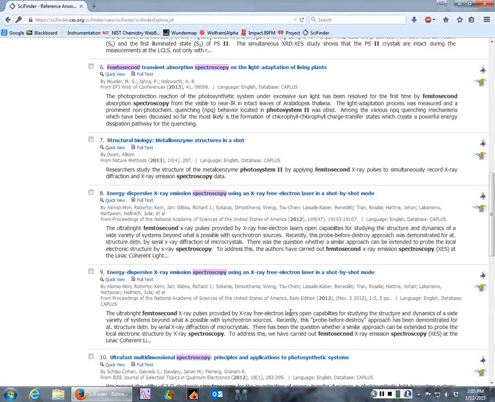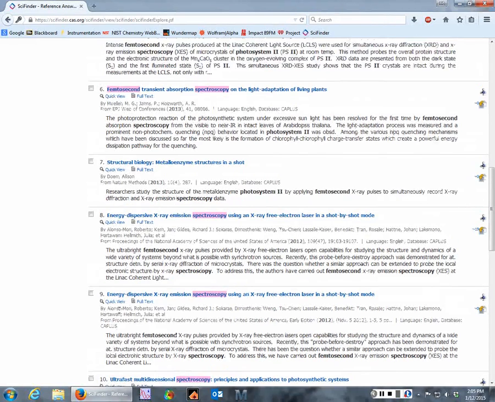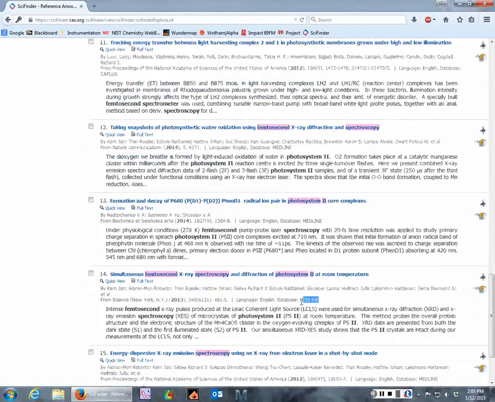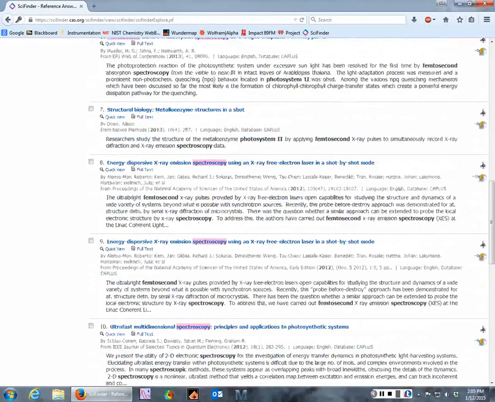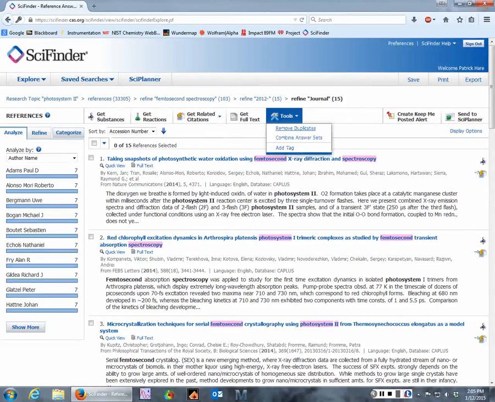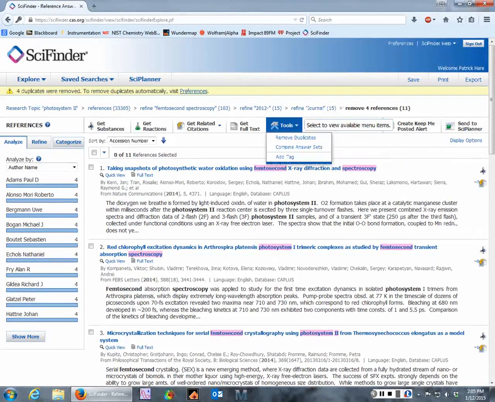Actually, this one is a preprint, it looks like. If you notice, we also have the database that it's in, and this is in CAplus. Let's see if we have any down here. Sometimes you get them from Medline as well, so we're searching multiple databases in this SciFinder. So occasionally we'll get hits from both databases. So what we want to do is remove duplicates. So we'll go up here to Tools and remove duplicates. That gets us down to 11 references, and I would say that's close enough to 10 to work.